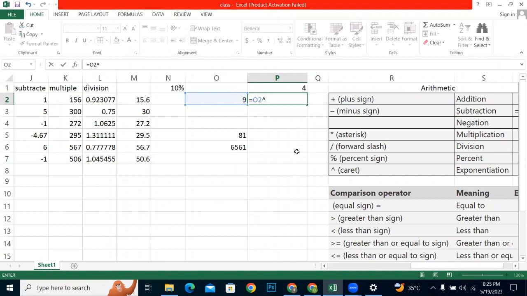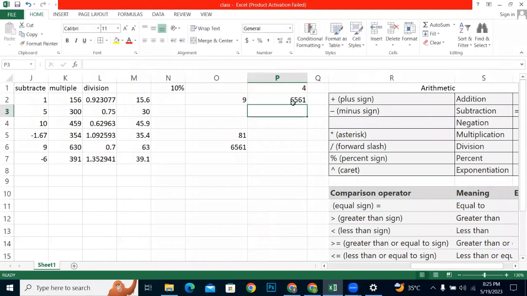So what's the power we want to use? If the power is 4, you can type in 4 here, but because we have it in a cell, you can just select the cell. So we want to raise it to power 4, which is 9 times 9 times 9 times 9. That's raised to power 4. So if I put it here and I press enter, I have 6,561, which is the answer.